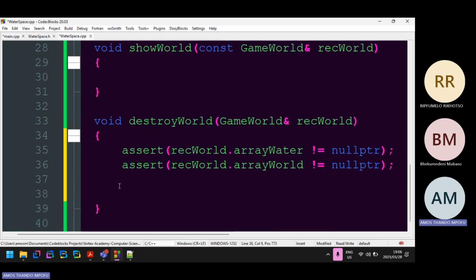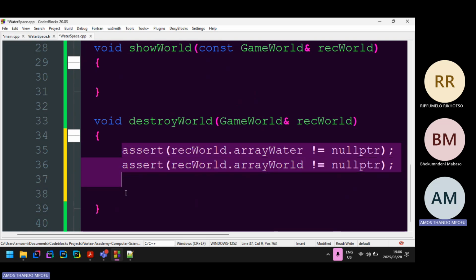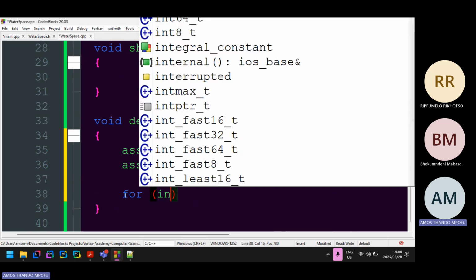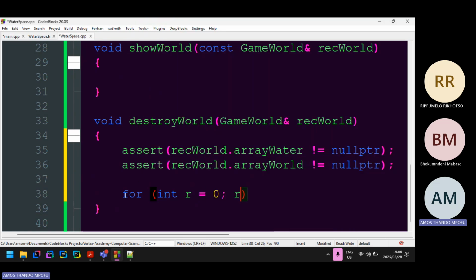Then if it passed, it'll skip all of this if everything passed, and then it will go down here. Now I can deallocate safely because I know for a fact that these arrays were allocated memory. Then I'm going to go through the rows. So int r is less than record, which is part of the record structure. Remember, these rows are part of the record structure, so I have to specify the record structure followed by a dot, then rows.